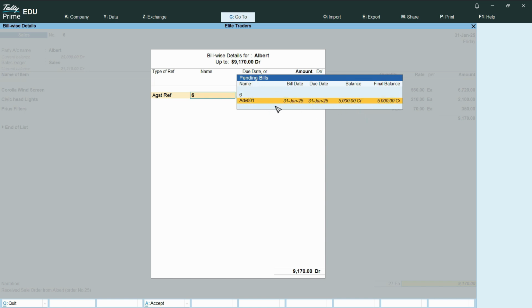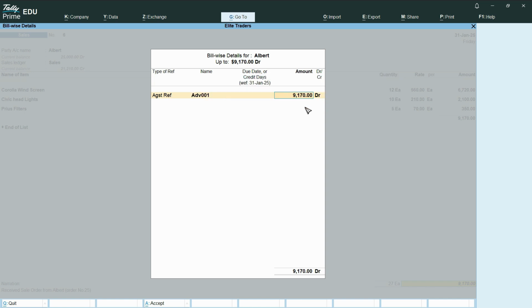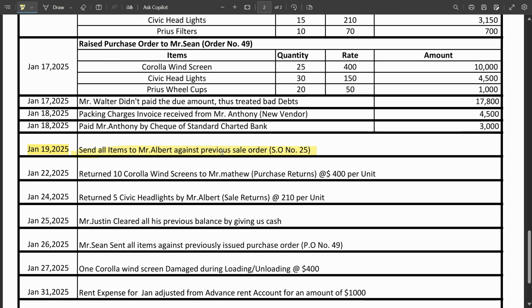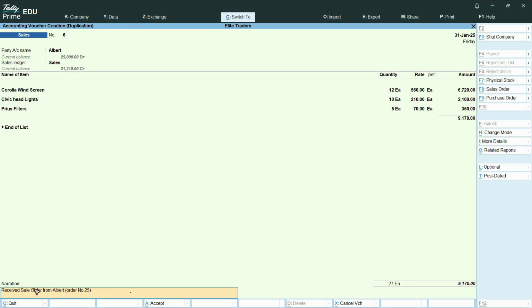Let's see it in pending bills, we can see. And we want to settle this against that. How much was that? 5,000. Hit enter, and the remaining will be against the new reference, and the remaining will be against on account, which is the remaining amount of 4170. Hit enter. So this is how we can enter this. Let's change the narration. Let's paste this one, paste it here, and hit Control A.